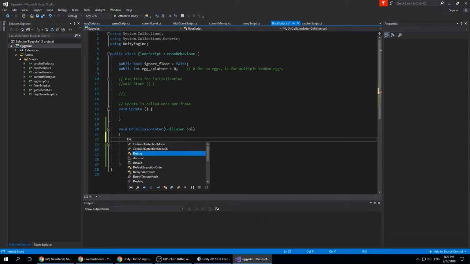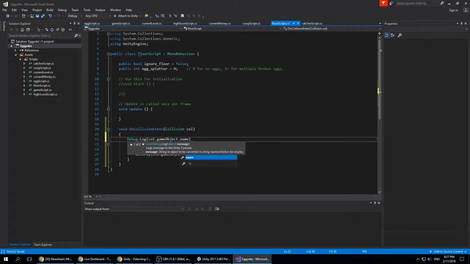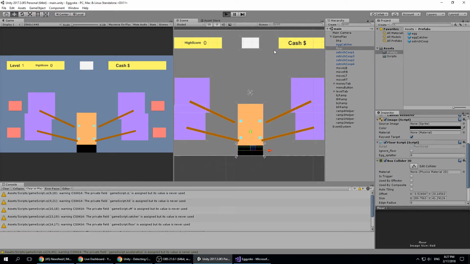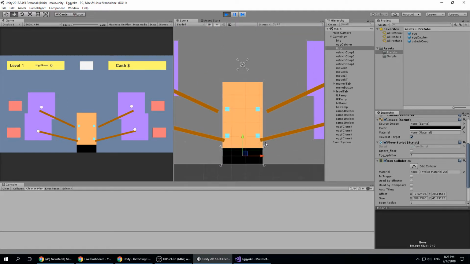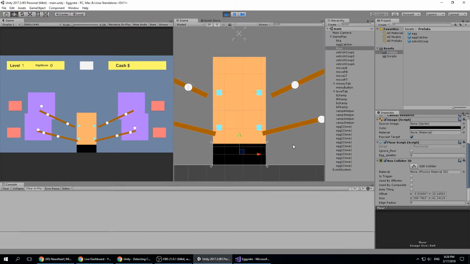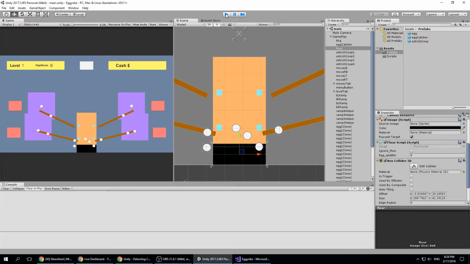Actually, you know what, let's just see what the game object name is. I'm curious, because it might not be egg. Is this working? Yeah, whatever. Looks like it should work. Nope, it isn't destroying them, and it's not giving me anything.